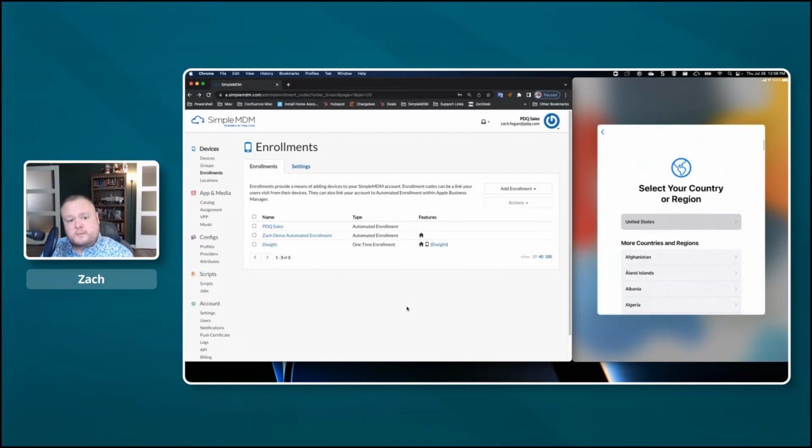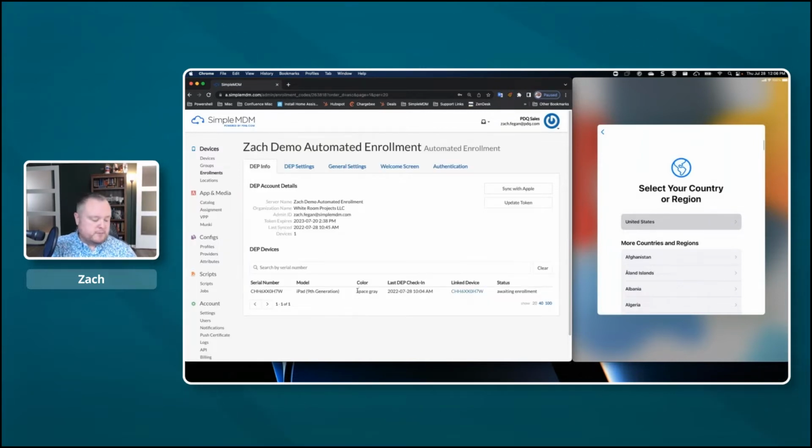So let's talk about automated enrollment first. Let's get the device into SimpleMDM. I've got this iPad at the point where it is just having me put in my wireless Wi-Fi password. You guys can't see that right now, but I'll share my screen in a second. So I'm connecting to Wi-Fi now.